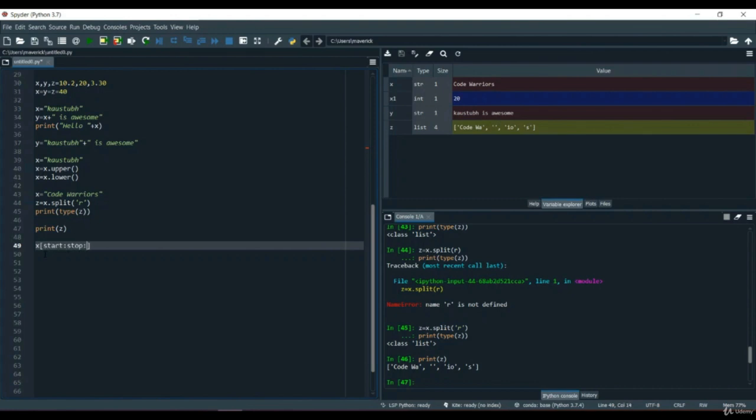Stop, and step. Now, start means the start. Indexing and slicing basically means breaking a string the way you want. Like we have written a big word, Code Warriors, but we want only a letter, or only the word Code, or only the word Warriors, or maybe we want only rears. We don't want anything else.